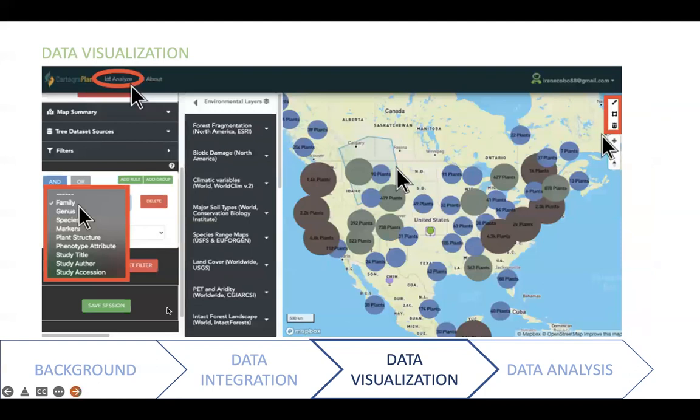Another way to select plants for further data analysis can be done in two different ways, basically. One way is by using the left panel, by clicking at this filter tab here that allows users to filter the plants by different criteria, including taxonomical information, molecular markers, plant structure, phenotypic attribute, or study title, author, and accession.